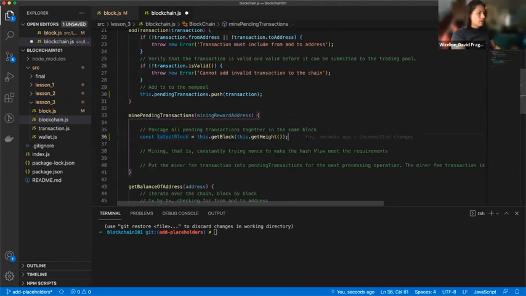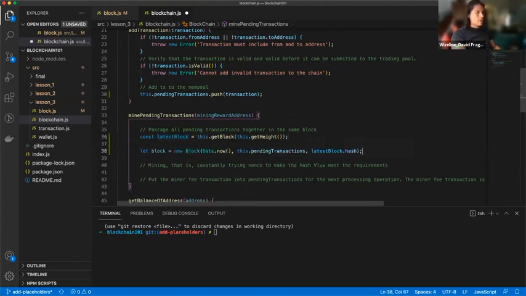And then we're gonna create a new block, passing the timestamp. We are gonna pass the pending transactions because these are the ones that need to be included in this new block. And if you see, we make use of the hash of the previous block. Remember that the third property here is the previous hash. So we point to the previous hash in this block.